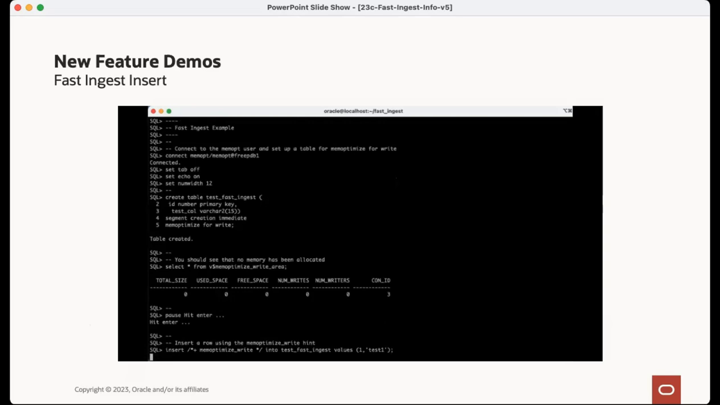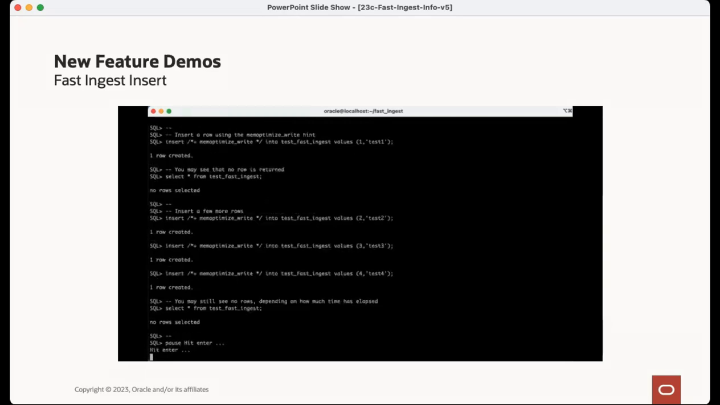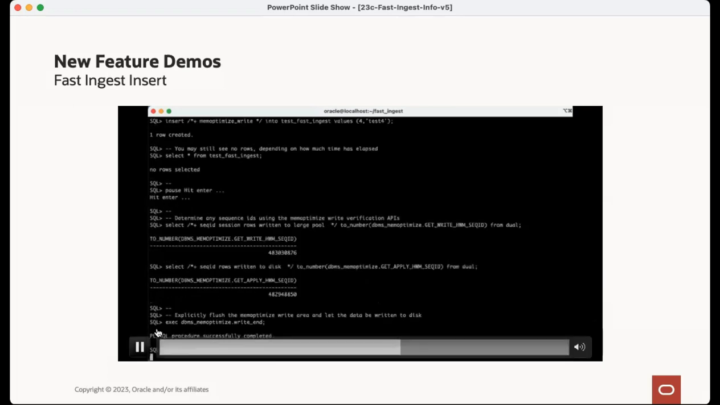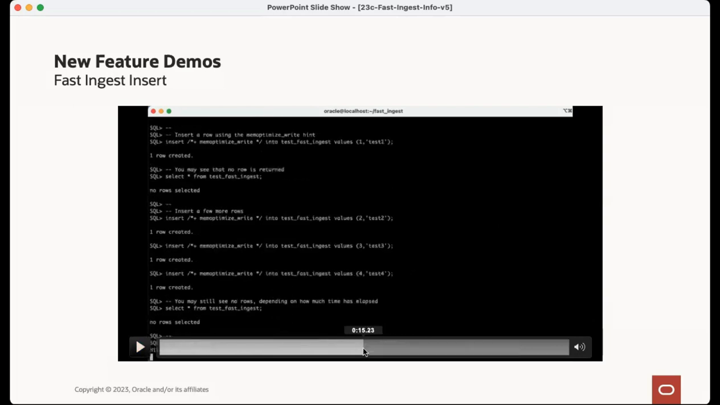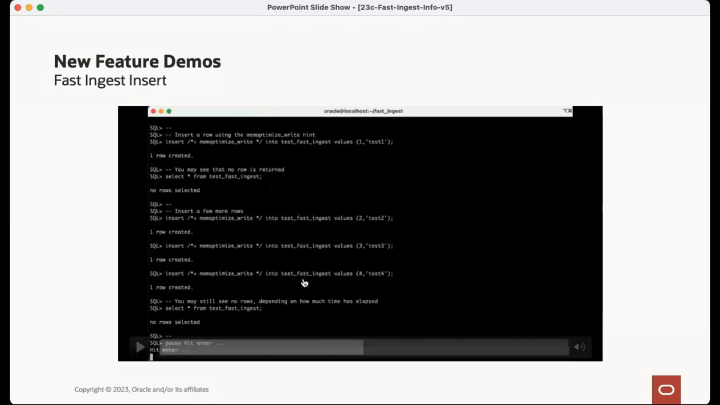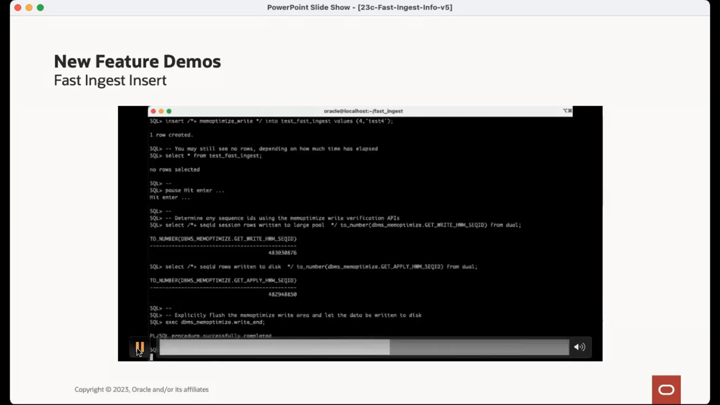Notice we do an insert, we're using the memoptimize write hint. Notice that I then query those rows. So what I've done here, we go back a little bit. We first have an insert. We're going to insert the first row, and then we immediately query it. Notice we don't see any rows in the table yet. And then I go ahead and insert 3 more rows, and we still don't see anything returned from that.